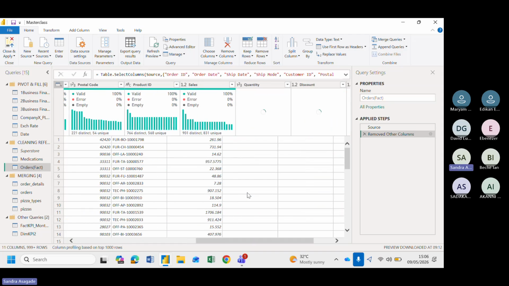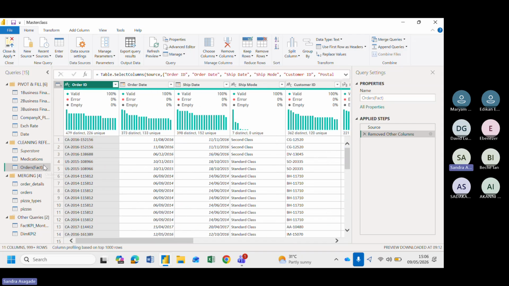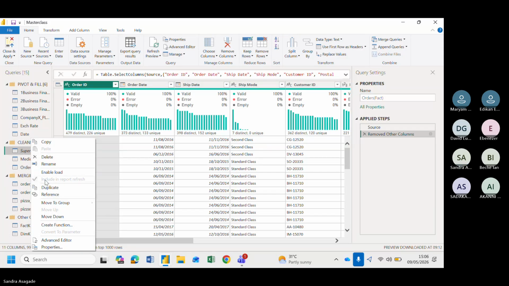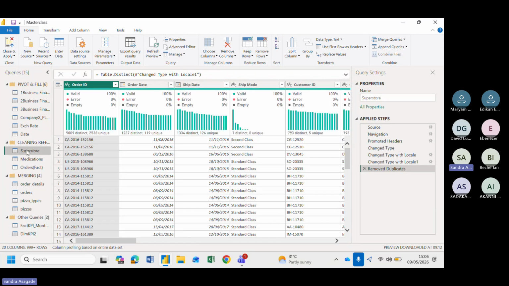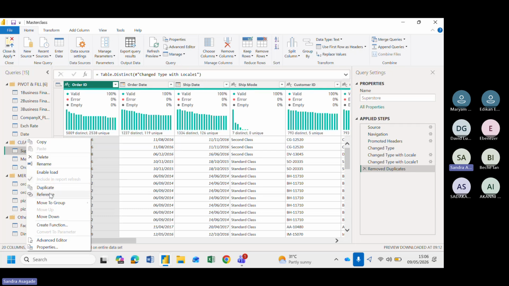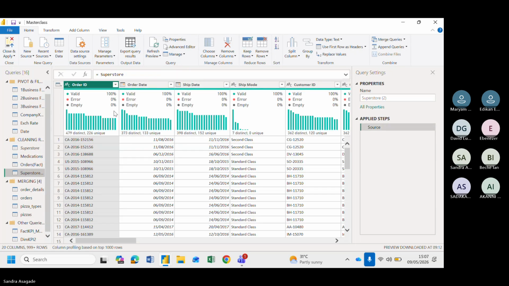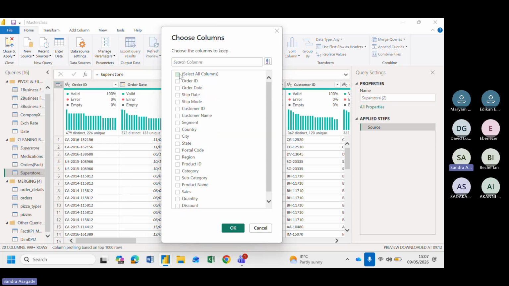So that is it for the orders table. I'm also going to reference the superstore again so that I can create my customer tables and others. So I'll just reference it. Okay. And then I'll click on this table icon, choose columns. Right now, I want to create the customer table. So I'm only going to select the fields that are related to customer. So customer ID, customer name, customer segment.